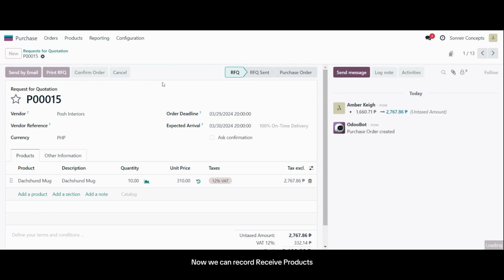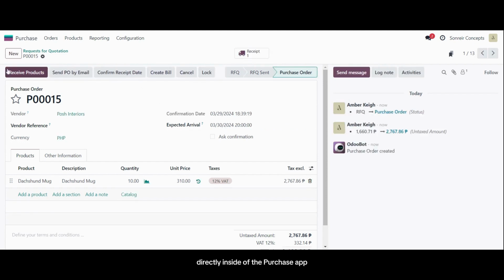Now we can record received products directly inside of the purchase app using this receive products button up here. But we'll stay loyal to the inventory app. So before leaving, let's remember this purchase order number that we have right here.